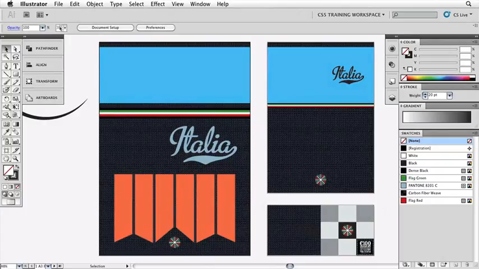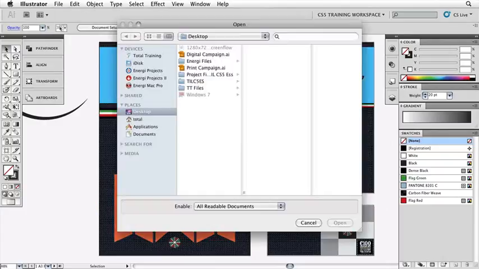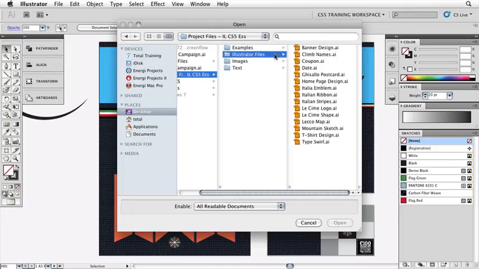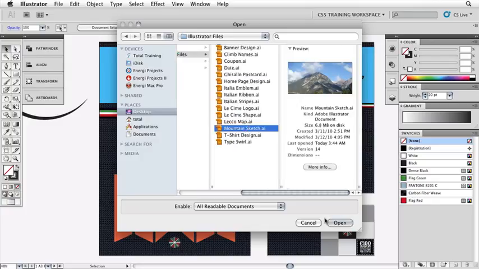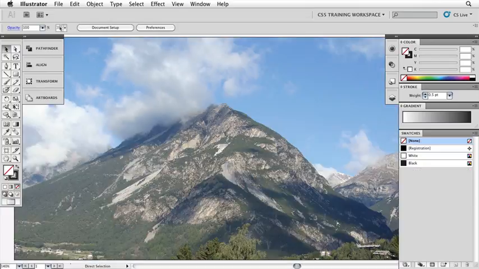Now, this is going to be done in a separate document, so let's press Command O or Control O on the PC to bring up our open dialog box. Come over to your project files, go into the Illustrator files folder, and let's open this one called Mountain Sketch AI. Now, when you open it, if you get a warning about Illustrator not being able to find the Bormio image, simply click Replace and navigate to the Images folder in your project files folder, and you'll be able to relink it there.